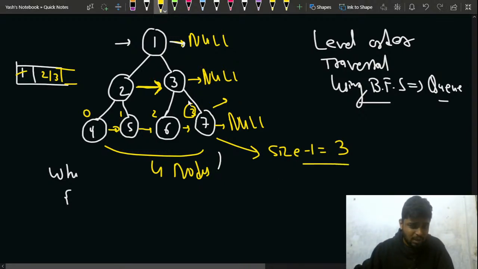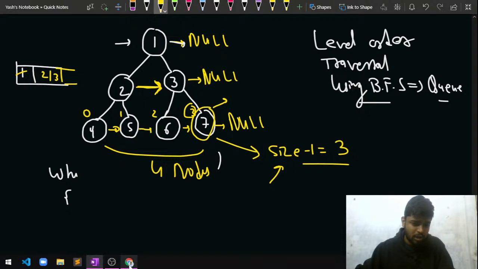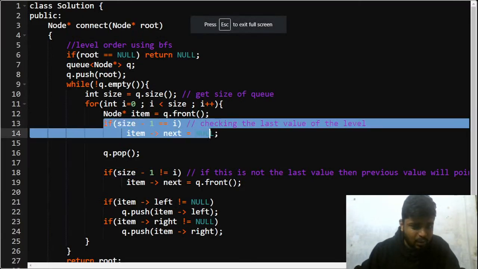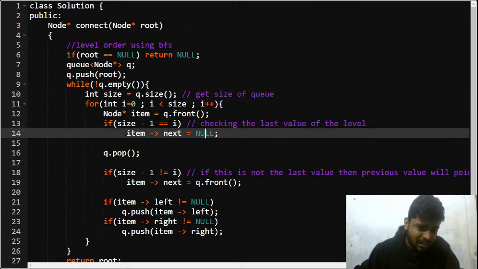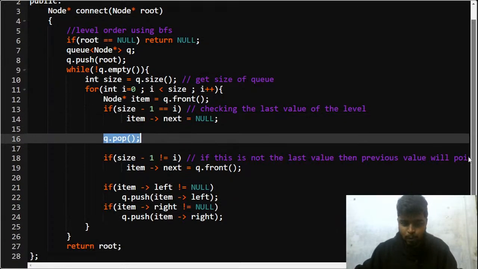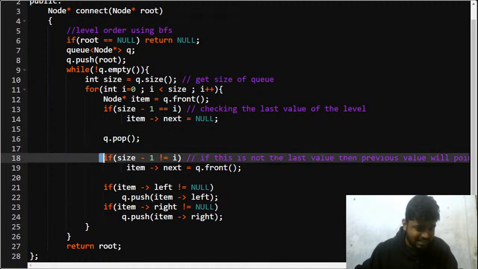So if i is equal to n minus 1, i is equal to size minus 1, in that case you will be pointing that particular node to null, right? This is what you are doing here. That is, if your size minus 1 is equal to i, in that case, the current node at which you are, you mark its next as null, right? After that, you pop out the current node.